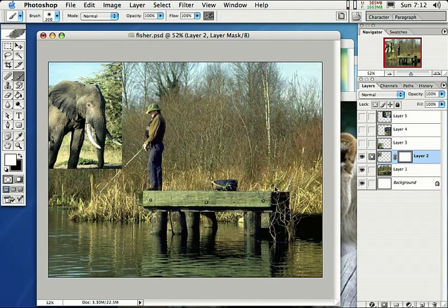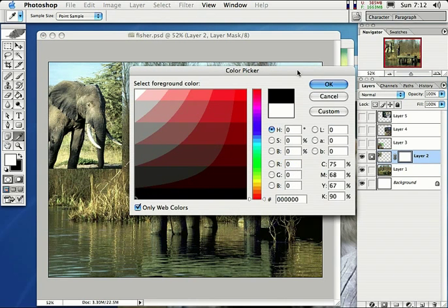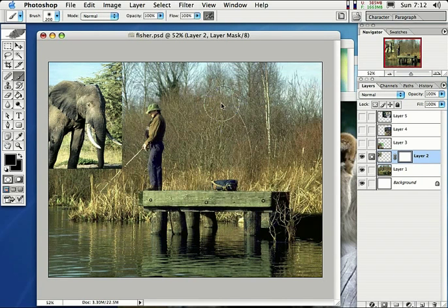And see, if I go in there and paint right now, it's really not going to do anything. We must set the foreground color to black. Now, when I do that, we're going to be painting black on white for this mask here on the layers palette. Okay, are you confused yet? Don't worry about it. Just follow my step-by-step instructions and you'll be okay.